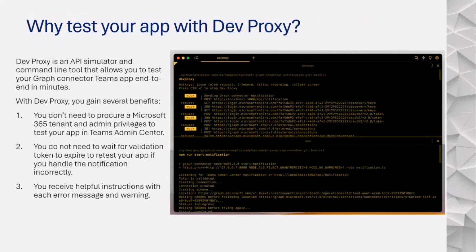So this is where Dev Proxy comes into play. Dev Proxy is an API simulator and a command line tool that allows you to test your Graph Connector end-to-end in minutes. With Dev Proxy, you don't need to have access to an M365 tenant or have admin privilege within that tenant in order to go and test out your deployment. You don't need to wait for any validation tokens to expire because it is a simulator. So that really takes down your testing time from hours to minutes.